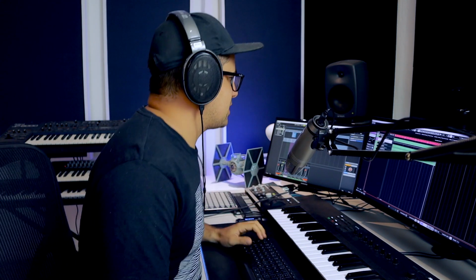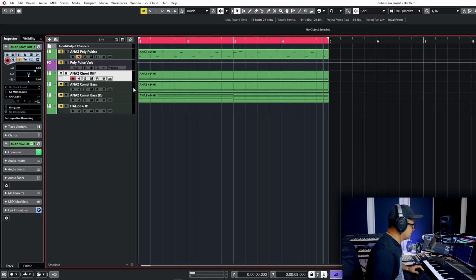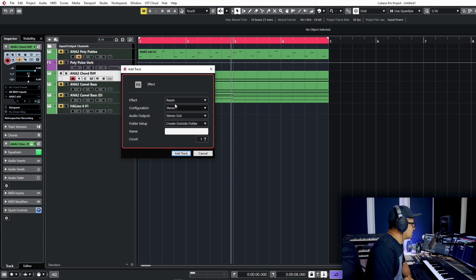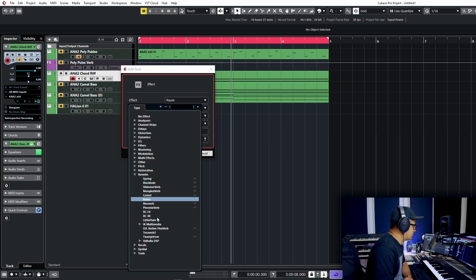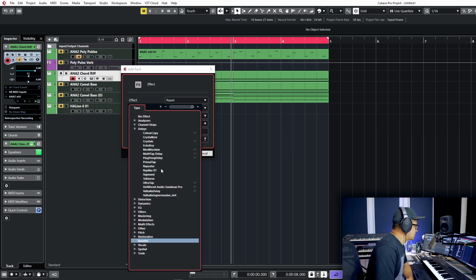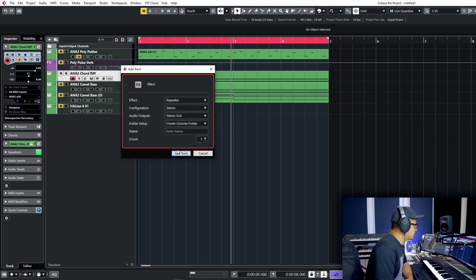So let's take a look at another delay example here. We're going to set up a delay send on this chord riff that we have. Once again, we're going to add in our effect send. This time around, we'll grab a delay plugin. We'll go with, let's just grab Repeater.